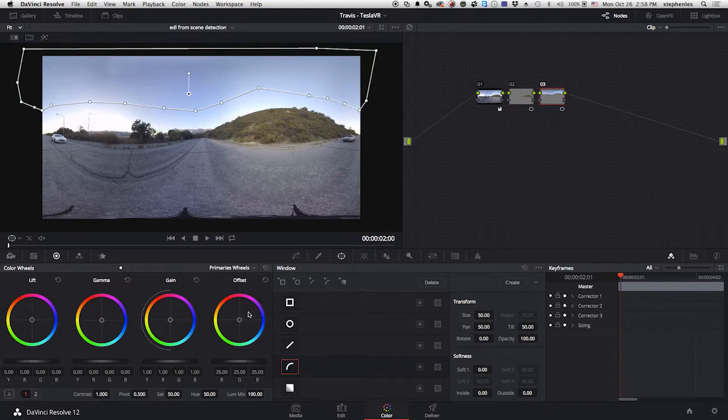And I can grade this knowing that this point and this point are at the same height, which is really important, because if this one was higher or lower, when the viewer turned around and looked back at these cars, he would see a seam. He would see a hard line, which is not acceptable. And that's the end of that.